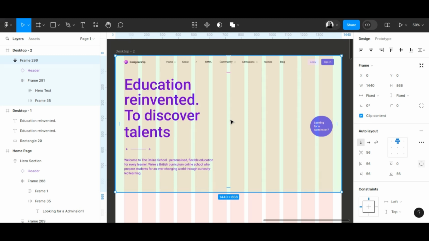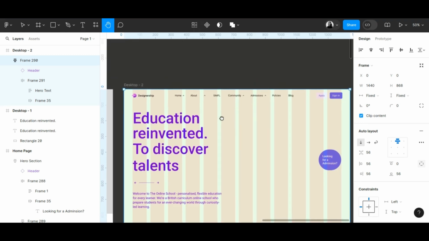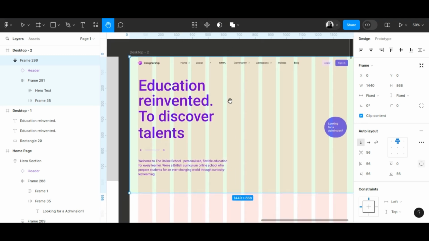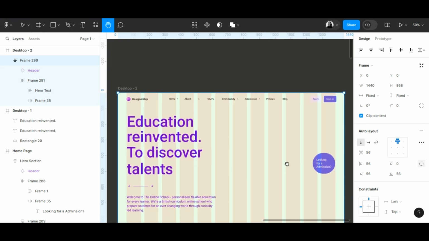So another thing now is whenever you want to design buttons, don't make use of squares when designing buttons. Nobody makes use of squares anymore when designing buttons. So the best way to create a button is to use auto layout. So guys, auto layout is the new way of doing things.